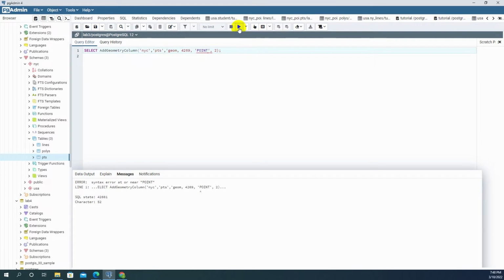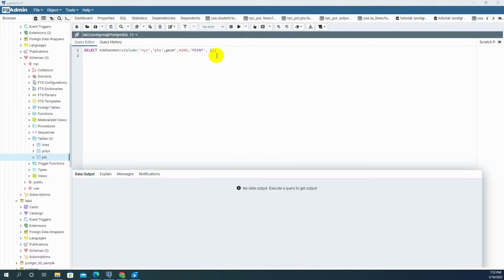It says that there is a syntax error at or near point. Okay, so it looks fine to me. Okay, I got it. One syntax error is detected here probably. Let's just close the inverted comma here. Okay, so now it looks all fine, and it's time to hit the run button.